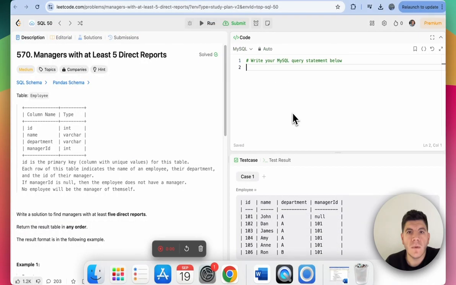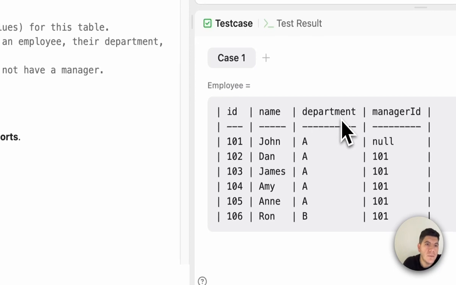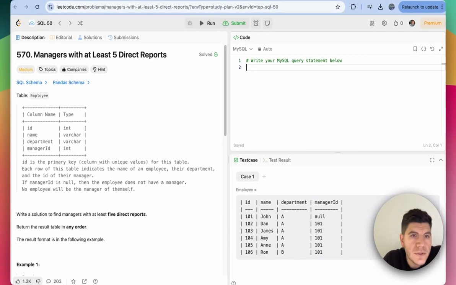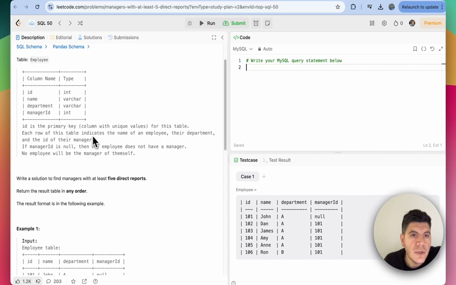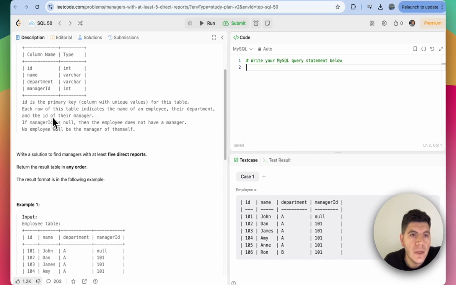Okay, perfect. Now we are looking at problem number 570, managers with at least 5 direct reports. We have been given an employee table with 4 different columns: ID, name, department, manager ID. ID is the primary key.